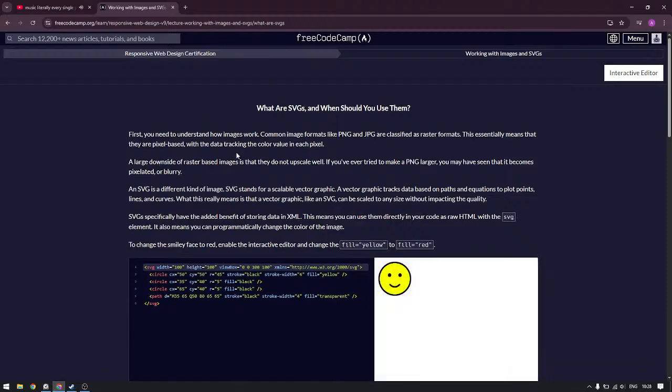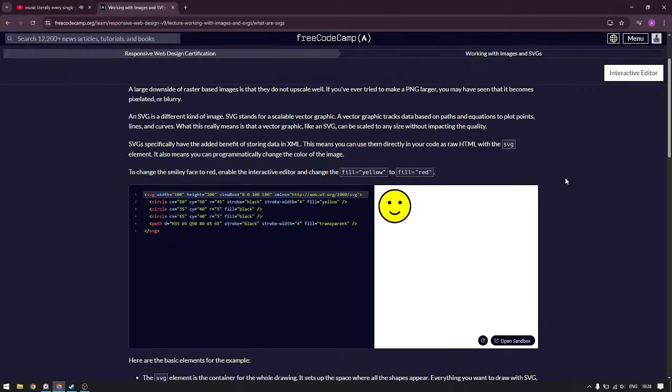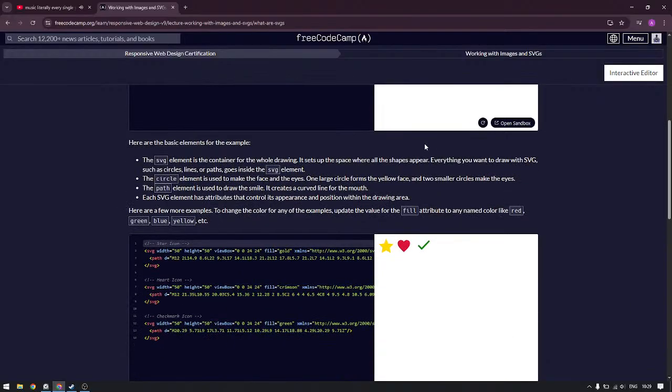What are SVGs? We need to understand how images work. Common image formats like PNG and JPG are raster formats. It means essentially they're pixel based. A large downside is they do not upscale well. If you've ever tried to make a PNG larger, you'll see that it becomes pixelated or blurry. And SVG is different. Oh, it's scalable vector graphic. It tracks on paths and equations to plot points, curves, and lines. What it means is a vector graphic can be scaled without impacting the quality.